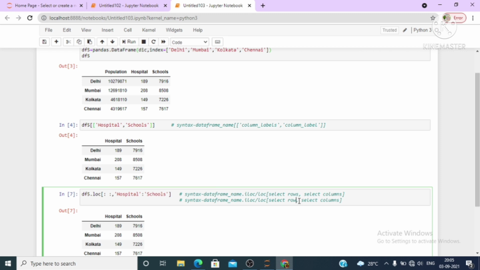How can you select the row? For this the syntax will be the same as we use in the slicing concept. Start colon stop colon step, and the same will be used here for selecting the columns. Start colon stop colon step. By default the start value will be 0, it means you have to start from the beginning if no start value is given, and the step value by default will be 1.